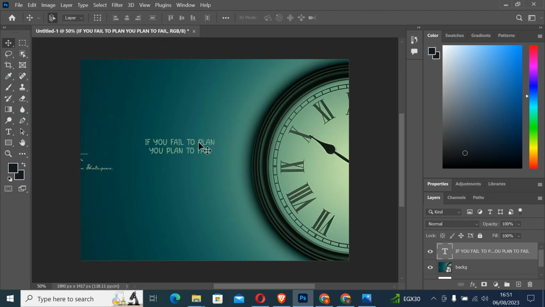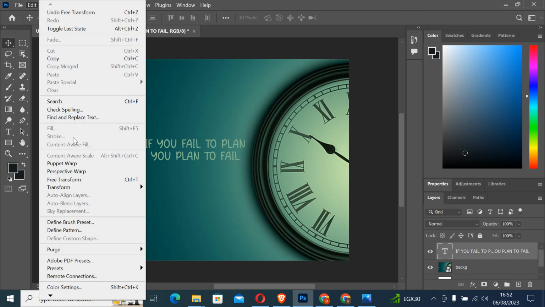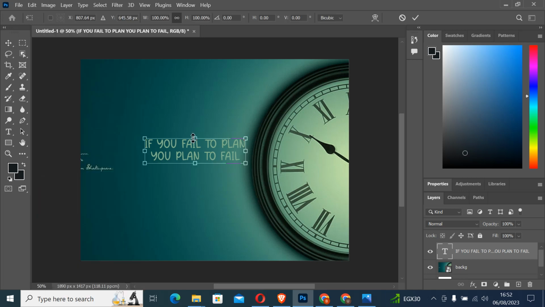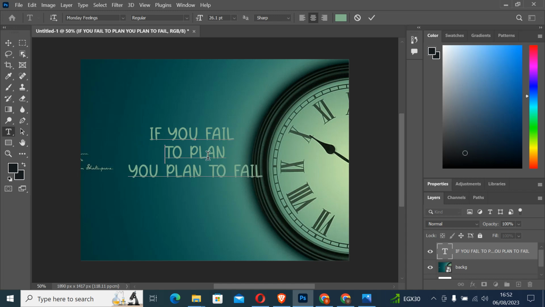So I'm done. We are almost done, and I'll press Ctrl+T, or you can go to Edit, Free Transform, so that you can expand it. Okay, so you can move this to the next line. You press enter, I press enter.